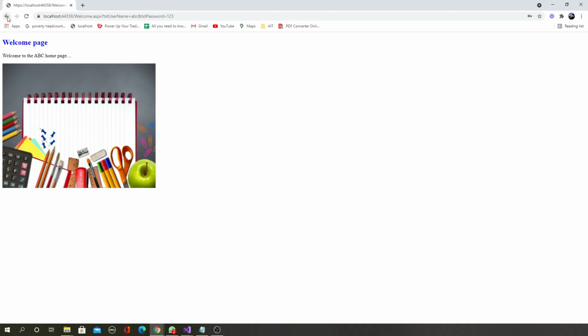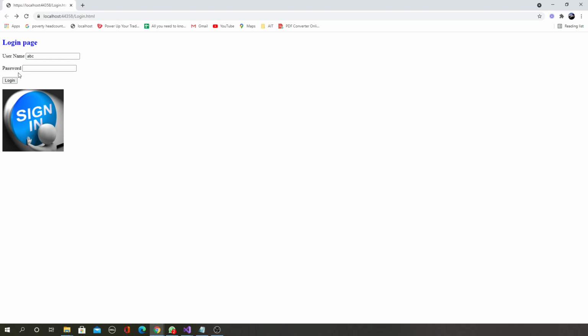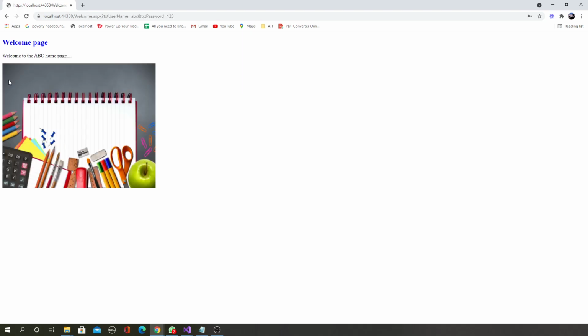So the first page is going to be a HTML page, and when you log in, your second page is going to be an ASP page. So that is what you will be doing in this practical. Let's see how to do it now.